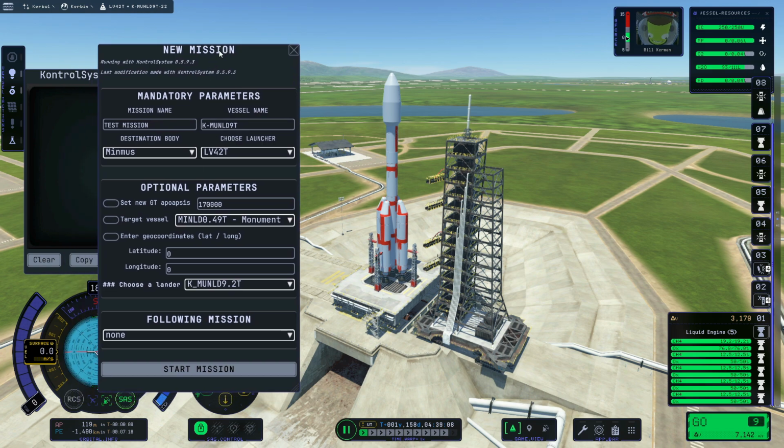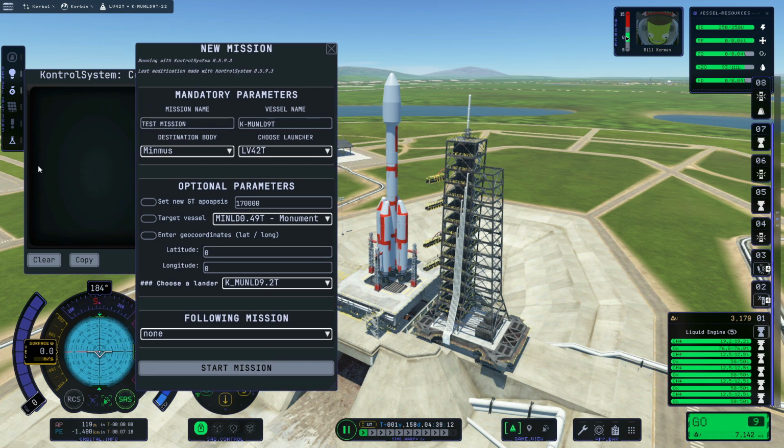For now, it's just a work in progress, so this script won't do anything besides printing some information in the console. Okay, so I can change here, say, okay, I want to change the default apoapsis for my gravity turn or not. I want to target a vessel or not, because if I want to orbit Minmus, I don't need to target a vessel unless I want to do a rendezvous with that vessel. I can enter geocoordinates and then I can choose a lander.